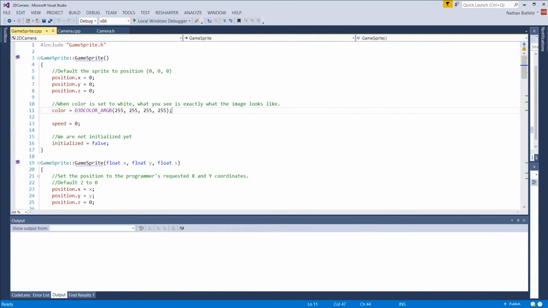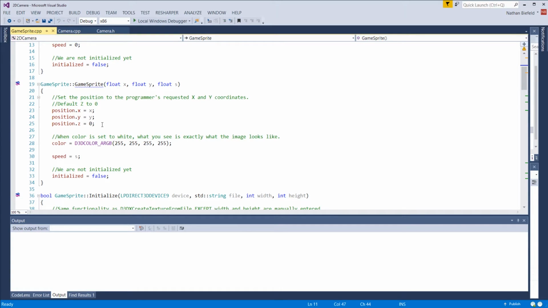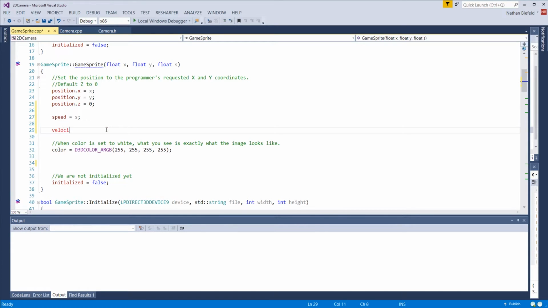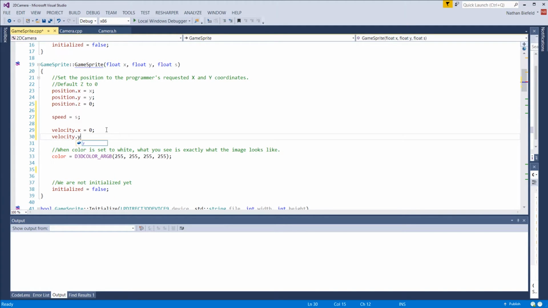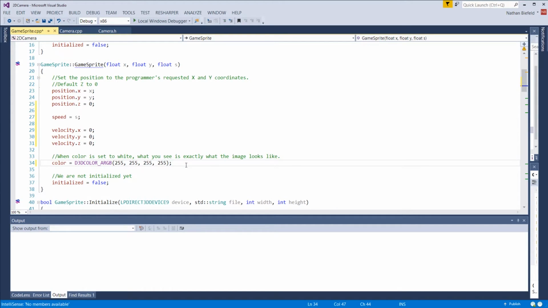Okay. So in the constructor, that takes float x position, float y position, and float speed. Right after we set position z, let's set speed is equal to s. Let's just rearrange this. So speed is equal to s, and let's set the velocity dot x is equal to 0, velocity dot y is equal to 0, and velocity dot z is equal to 0. So we're just setting the velocity to 0, color, and then initialized. Yep. Okay.